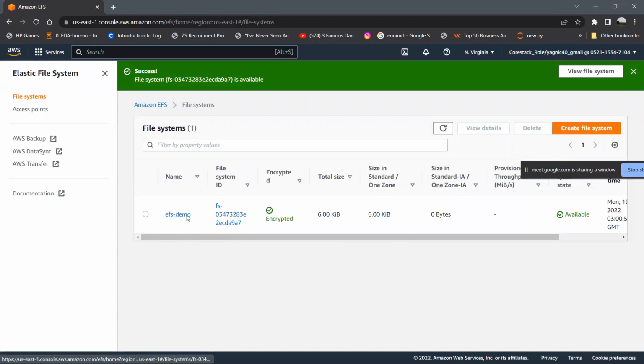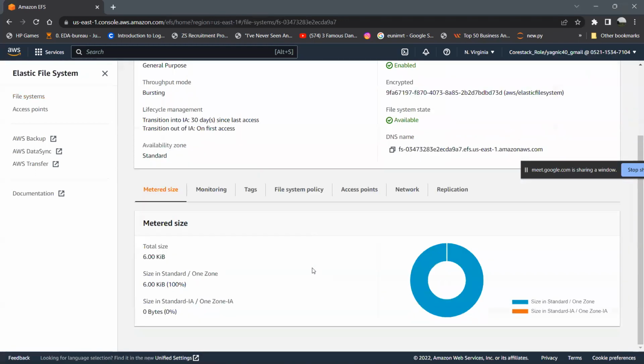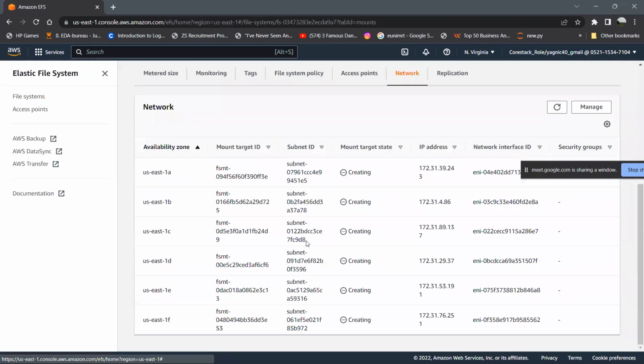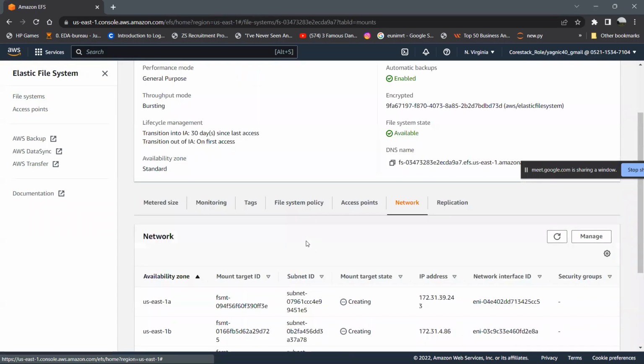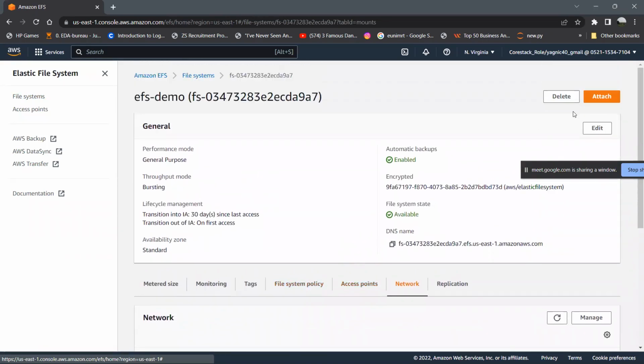Okay. Now go into EFS. I'm on the create file system. Choose a name, just give EFS hyphen demo. Storage class, standard or one zone? Standard. Okay.